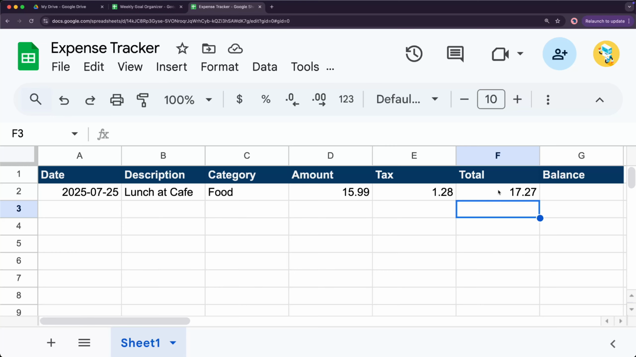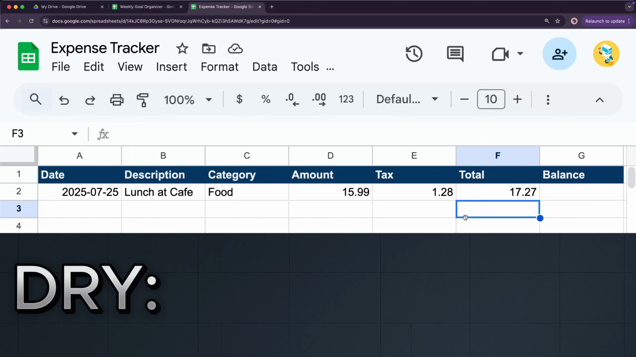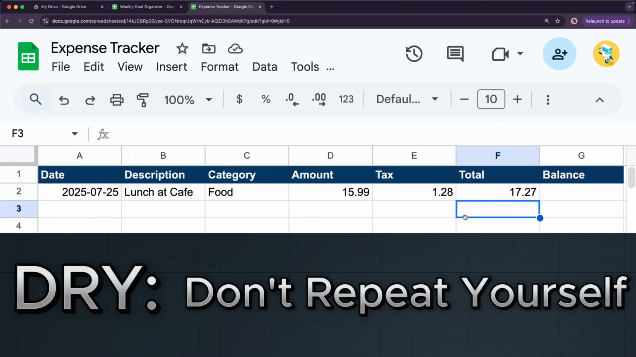Here is why it matters. This actually ties into a key principle from programming called DRY, which stands for Don't Repeat Yourself. DRY is not just about avoiding repeated numbers, it's about avoiding any kind of unnecessary duplication. That includes data, formulas, even logic. The goal is to write things once, then reuse them wherever needed.